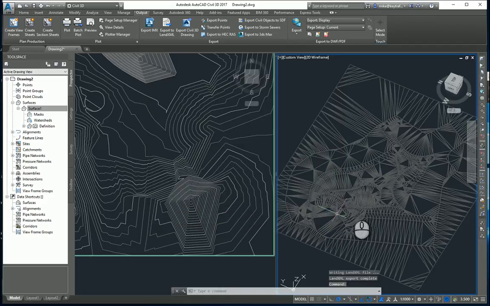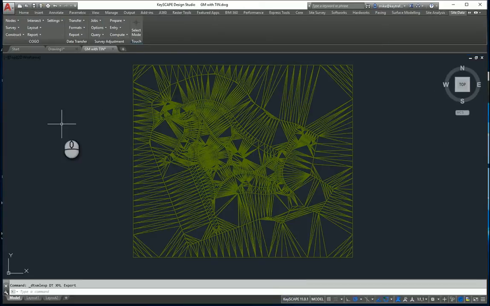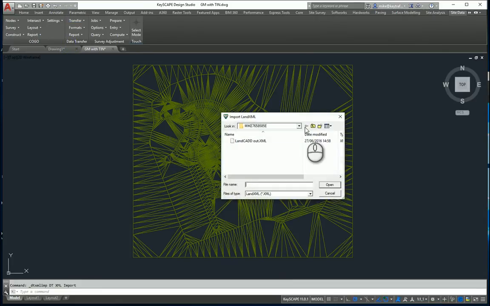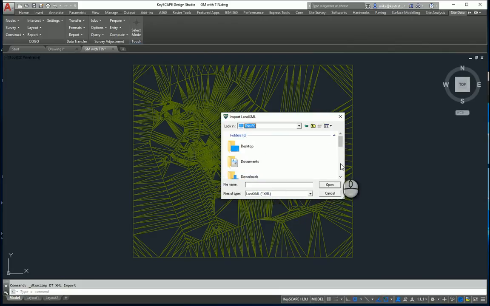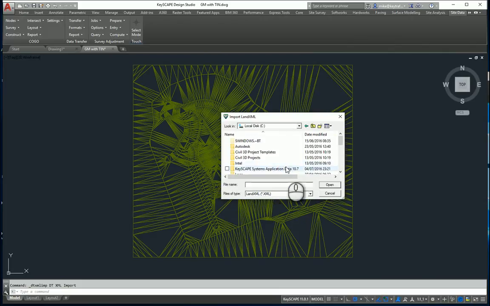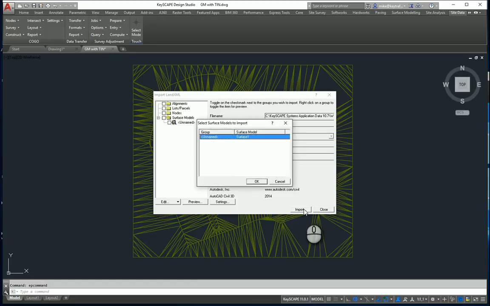I now need to bring that into KeySCAPE LandCADD, so I go back to my KeySCAPE LandCADD drawing. Again, on the Site Data tab, where we had transfer to go export LandXML, we've also got the option to import LandXML. I get my LandXML file, which is the export from civil. Open that. So it's picking the surface model. It's identified that as unnamed.